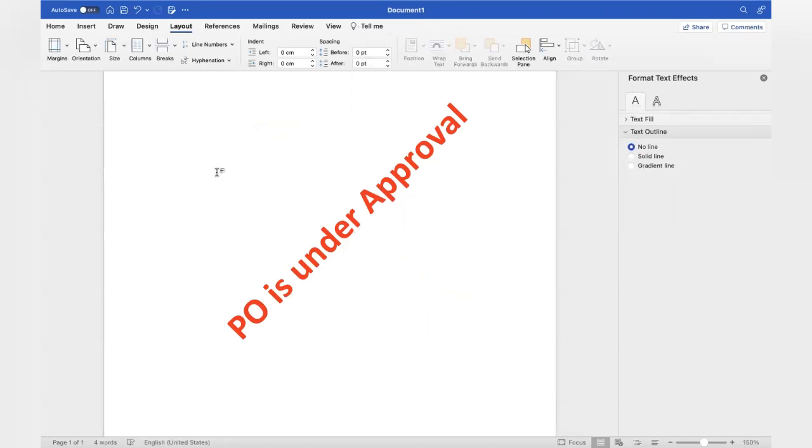Now you can take a screenshot of this and create an image. Take that screenshot and make an image based on the requirement. There is a bitmap kind of format based on the ABAP requirement. You can give it in that respective format. So this is the way you can make it. This kind of vertical text will be visible on the PO form when the PO is under approval.